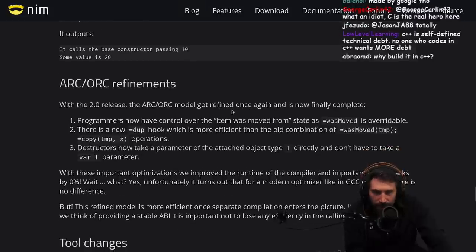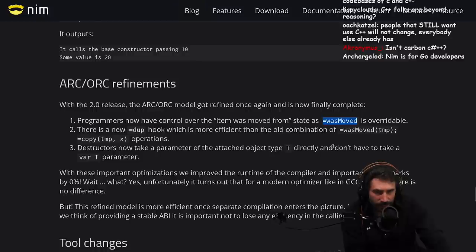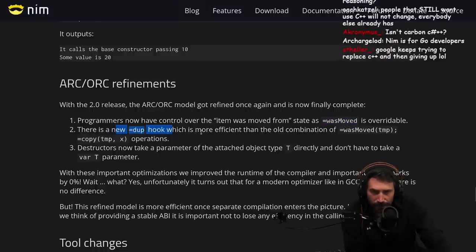Okay, ARC and ORC refinements with the 2.0 release. ARC and ORC model got redefined once again and now finally complete. Programmers now have control over the item was moved from state with this, was moved override. There's a new dup hook, which is more efficient than the old combination.